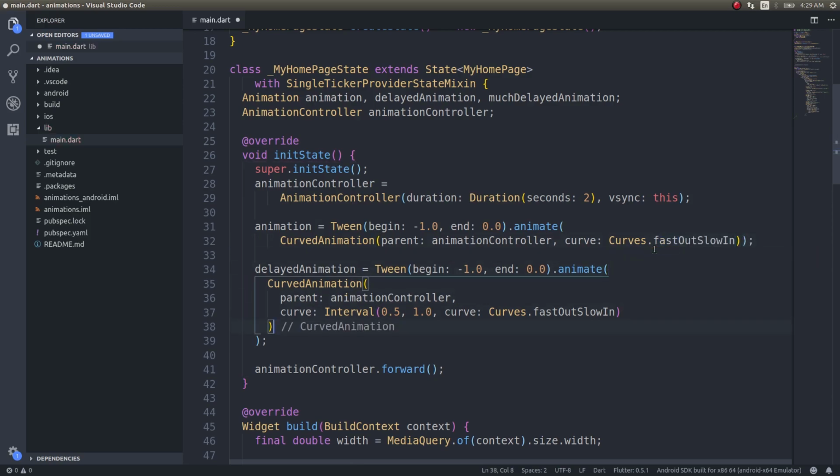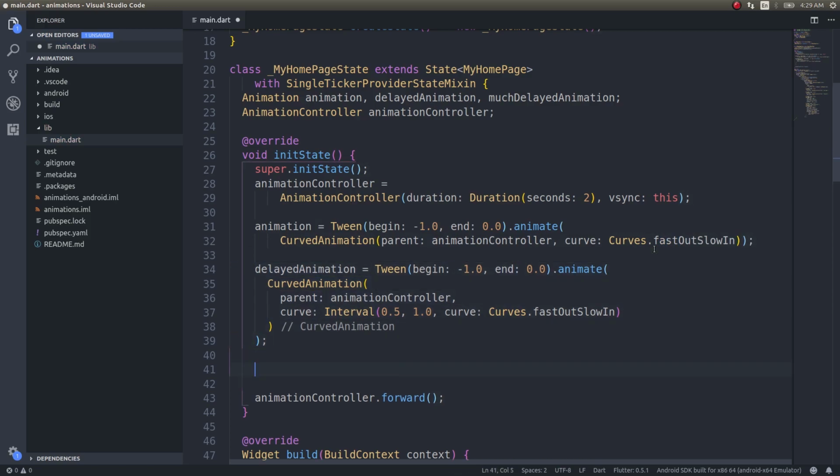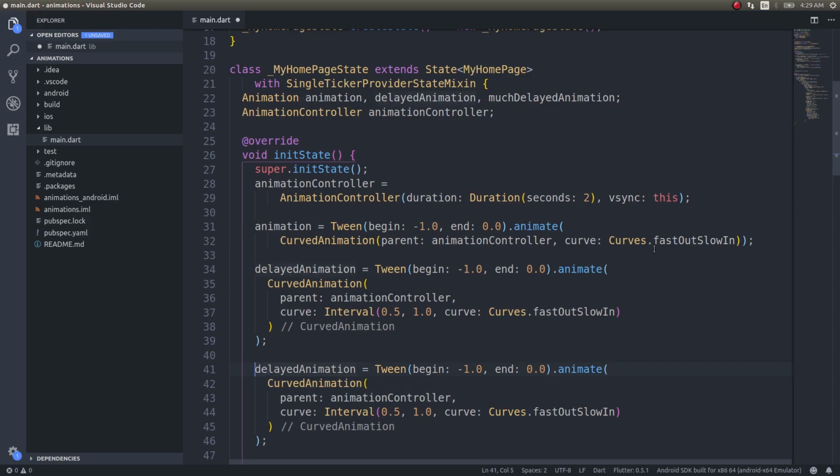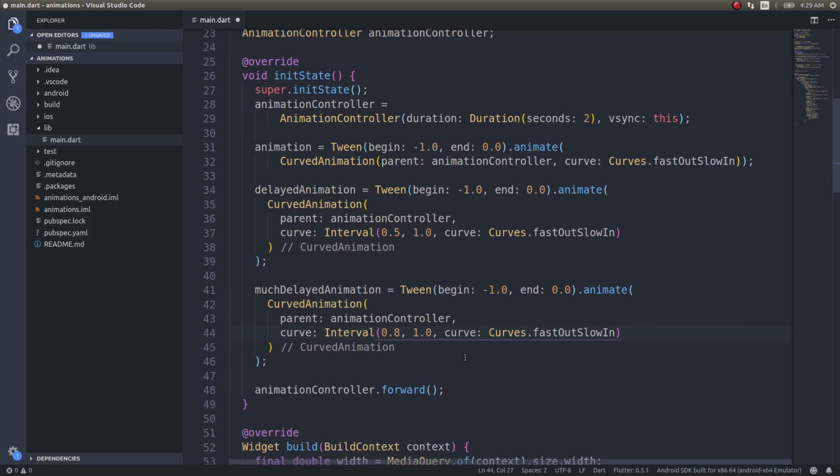So that there's uniformity. Then I'll add in the same thing again, only this time I'll do the much delayed animation. Here I'll simply start from 0.8. So this is the animation that will run first, and there will be a small delay and this will start, and there will be a small delay and this will start. Since this starts from 0.8 and ends at, all the three end at the same time, right?